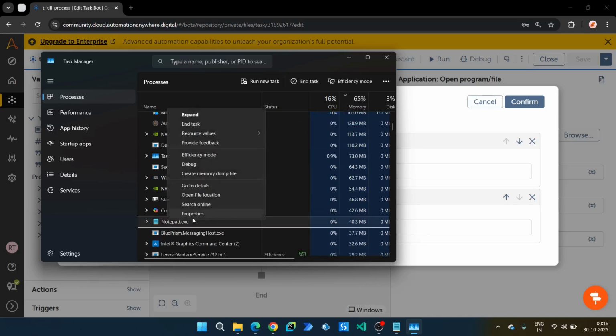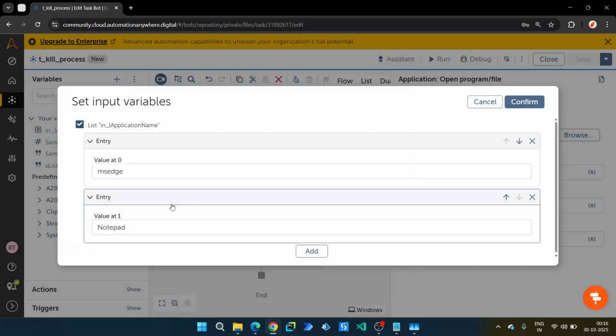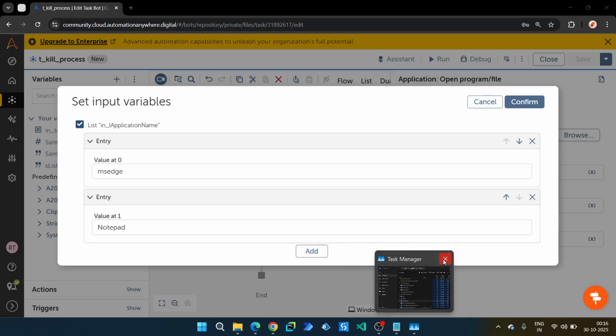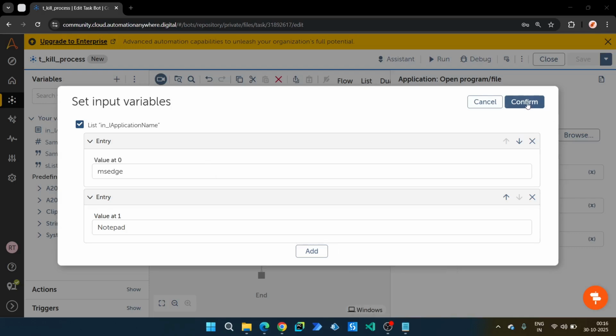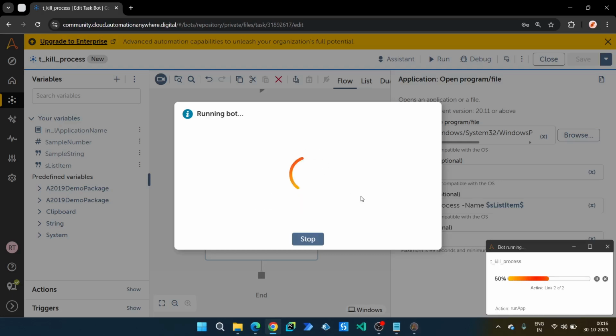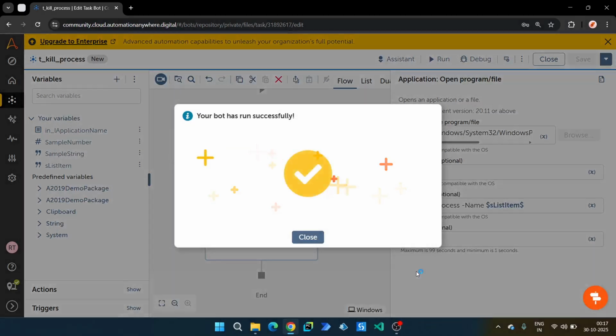Right click on that application, go to properties, and from here you can get the name. Okay, so I have both the names. I'll close the task manager here. Now I'll run this task bot and you will notice that the Notepad and Edge that are currently running will be closed once the bot is executed. Okay, see, Edge is closed and Notepad is also closed.